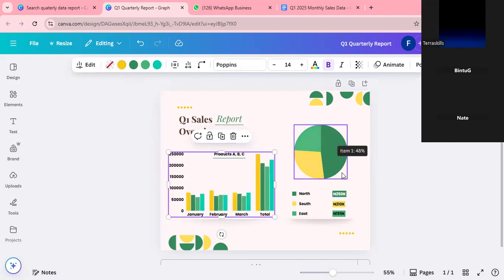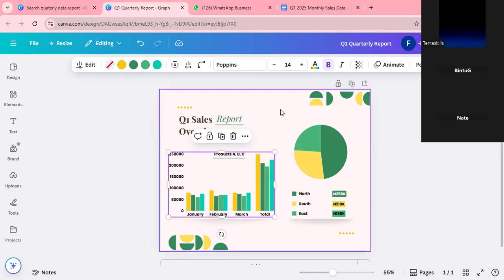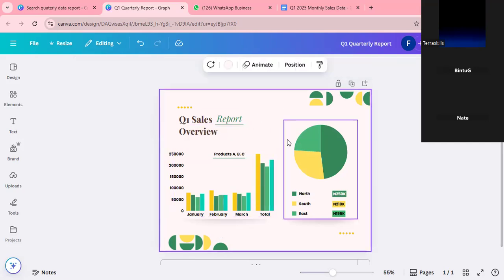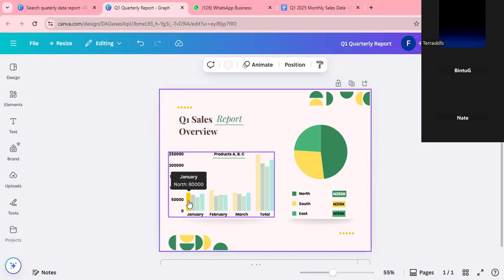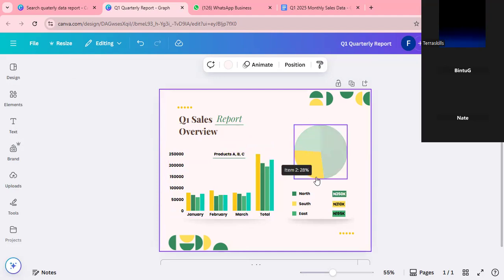So this just means that I've been able to communicate the major information that I'm trying to pass. When you're now doing your presentation, you can further explain that the North generated 80,000 naira in the month of this, 70,000 naira here, and all of that. So you can further explain during the presentation. But the goal of having this is just to simplify the data.